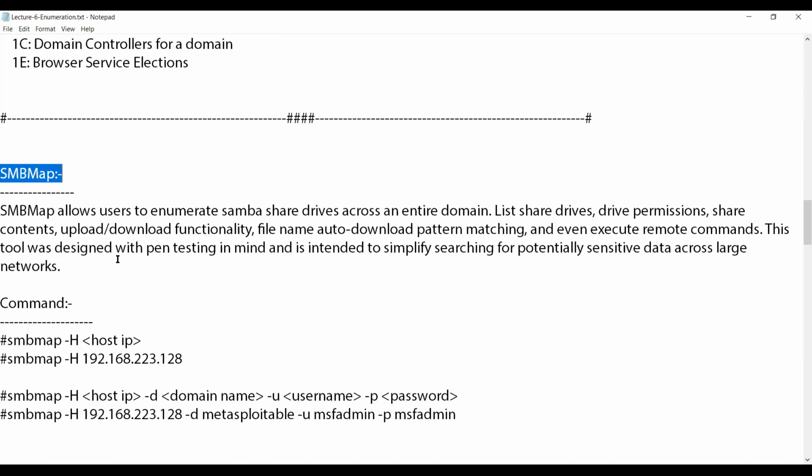This tool was designed with pen testing in mind and is intended to simplify searching for potentially sensitive data across large networks. If you are planning penetration testing and you want to get the details, you can use SMBMap. So how can you use it?